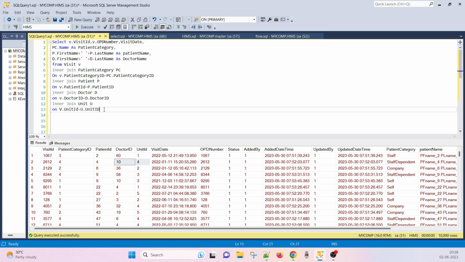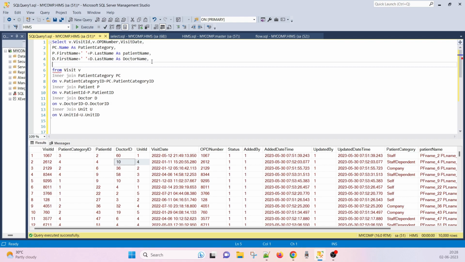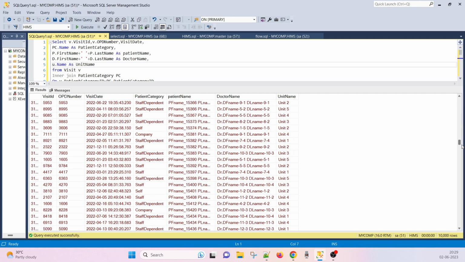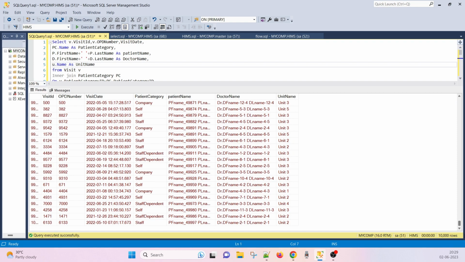Okay, and I want the unit name from this, correct? So u.name will be the unit name, as unit name. Got it? And that's it. Visit date, then patient category, patient name, doctor name, and unit name. So you will get all the complete information from here. You can filter the patient category wise record.